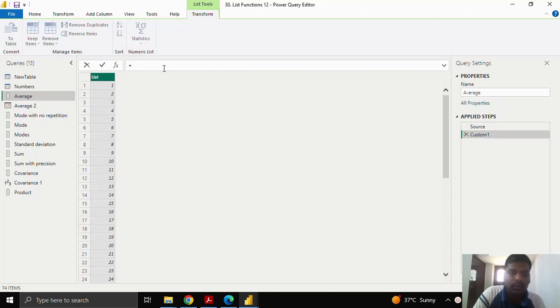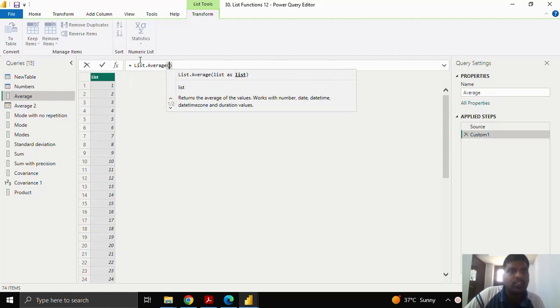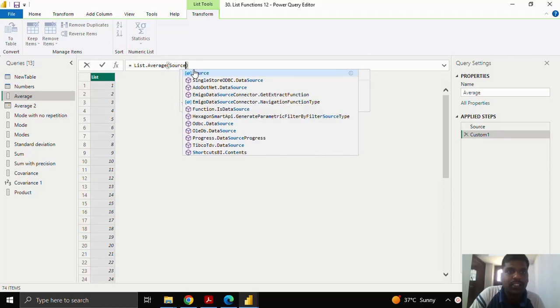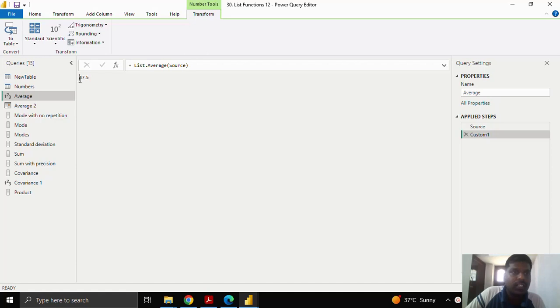I'll type equal to List.Average parenthesis open. Instead of list, I'll provide Source, because it is my previous step where the list is present. I'll click on this tick mark. Here you could see that for the list from 1 to 74, the average is 37.5.